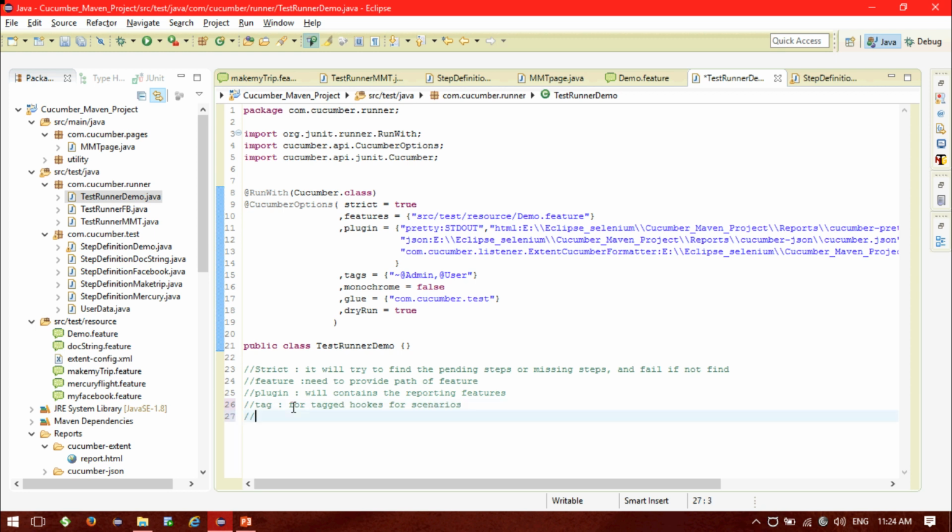Next thing is monochrome. Monochrome is a property to enhance the readability. If you use the monochrome functionality as false, I will run it once and we will see the difference if you use monochrome as true or false. So if you put monochrome as true, then it will enhance our readability.